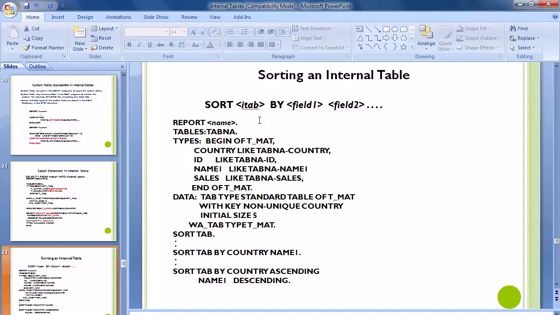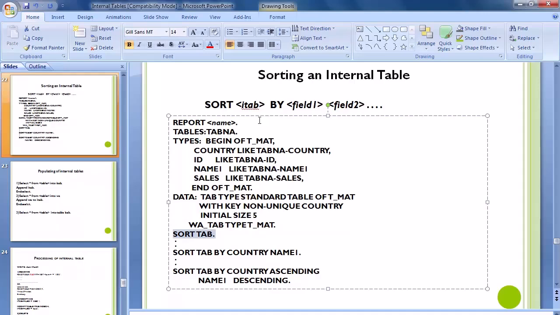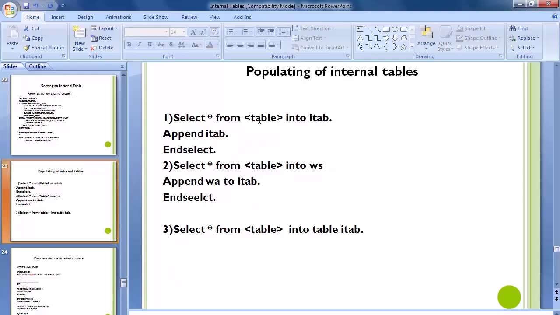Next, sort ITAB by fields. We can sort it directly like this. Check here, there is a provided sort ITAB by country or name one. Sort ITAB, one is ascending, and the second one, you can go with descending order also.